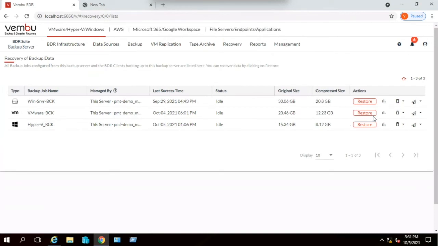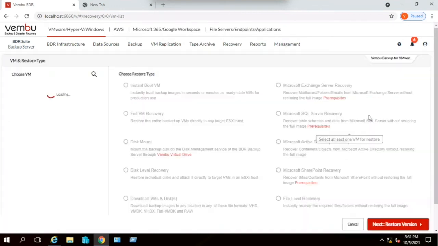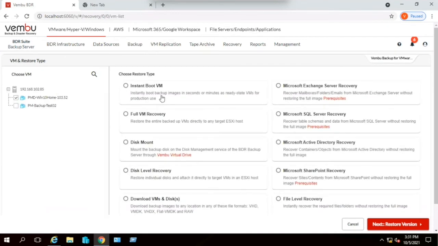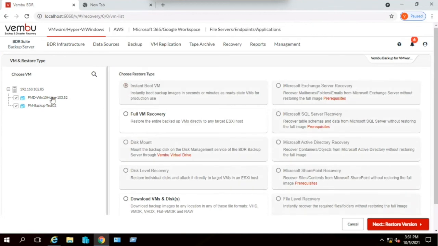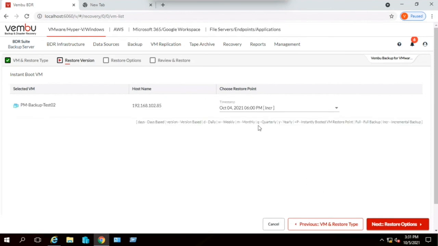Just take this VMware backup again as an example. Just click on restore. Here you can see that multiple recovery options are available. When you perform this instant boot, now you get an option to manage the instantly booted VM. Once the machine is booted, you can now directly perform the live migration. So now we boot one of this VM, we perform this instant boot.